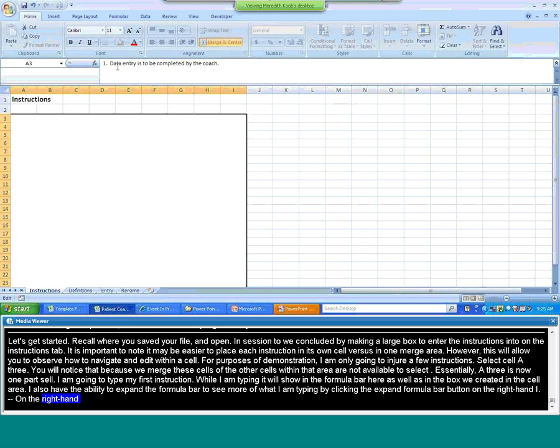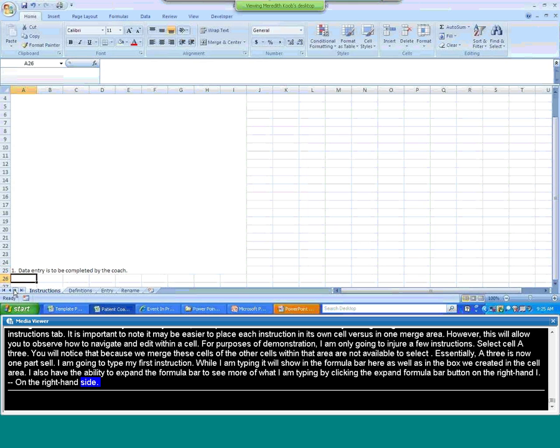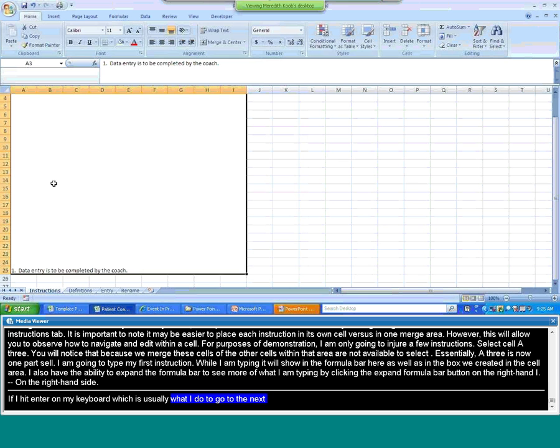If I hit Enter on my keyboard, which is usually what I do to go to the next line in a document in other applications, it will take me to the next cell, A26. But I want to keep typing in the same box.